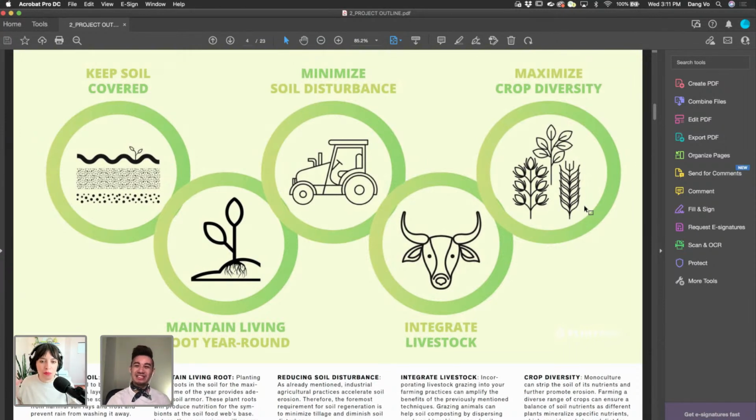Okay, so it's all about how this farming practice really takes into account everything that's going on in the environment, trying to create a healthy balance with the soil, instead of other farming practices that maybe are a little bit more abrasive.